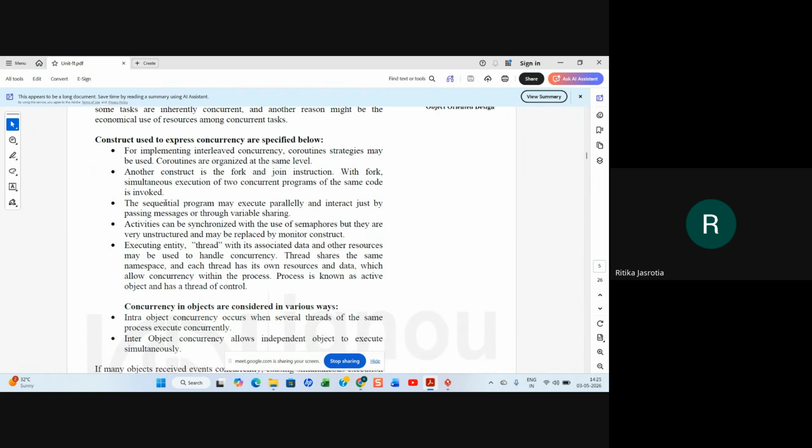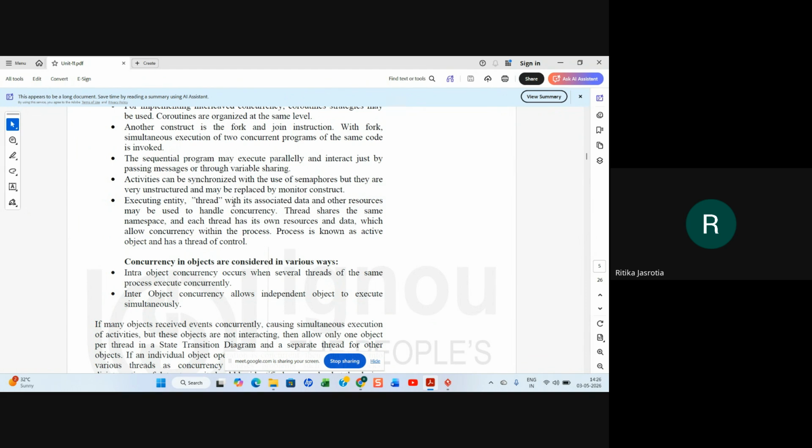The sequential program may execute parallelly and interact just by passing messages or through variable sharing. So that can be done. Your sequential program may execute parallelly and interact just by passing messages or through variable sharing, right? Activities can be synchronized with the use of semaphores, but they are very unstructured and may be replaced by monitor construct. Executing entity thread with its associated data and other resources may be used to handle concurrency. Thread shares the same namespace, and each thread has its own resources and data, which allows concurrency within the process. So, process is known as active object and has a thread of control.